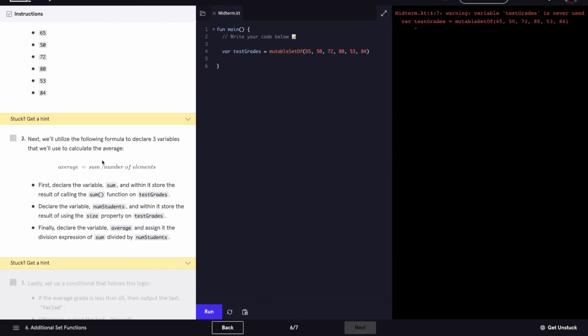Next, we will utilize the following formula to declare 3 variables that we will use to calculate the average. Average is equal to sum over number of elements. First, declare the variable sum. Okay, let's declare the variable sum, and within it, store the result of calling the sum function on test grades. So testGrades.sum means go ahead and add them all together and give us the sum of these grades.